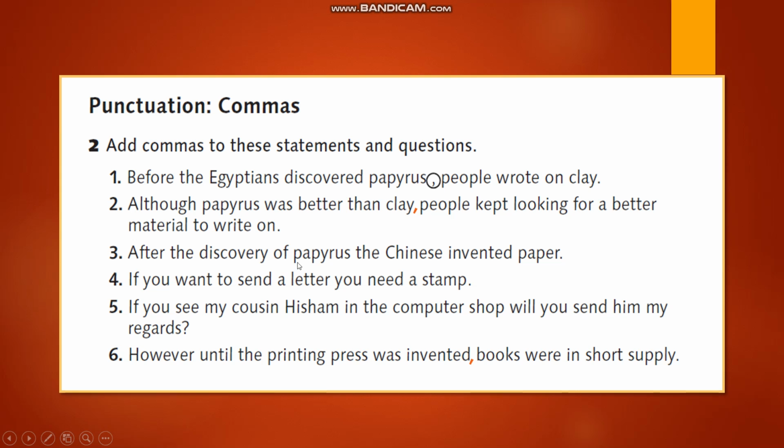Now after the discovery of papyrus, the Chinese invented paper. في عندي after ربطت لي بين جملتين اللي هم the discovery of papyrus, the Chinese invented، أو after the Chinese invented أو discovered the papyrus, they invented paper. فرح تصير عندي كوما بعد papyrus.